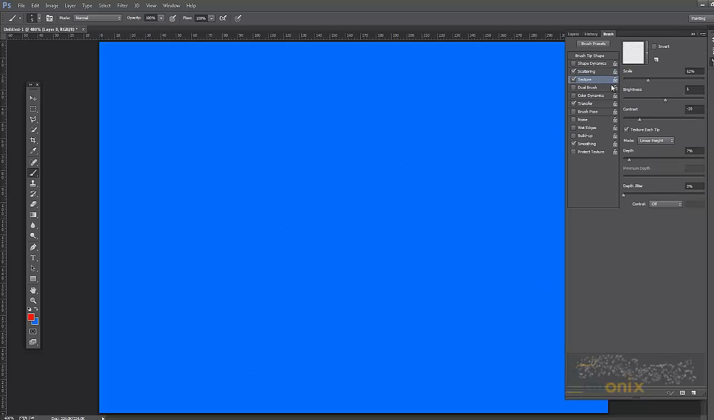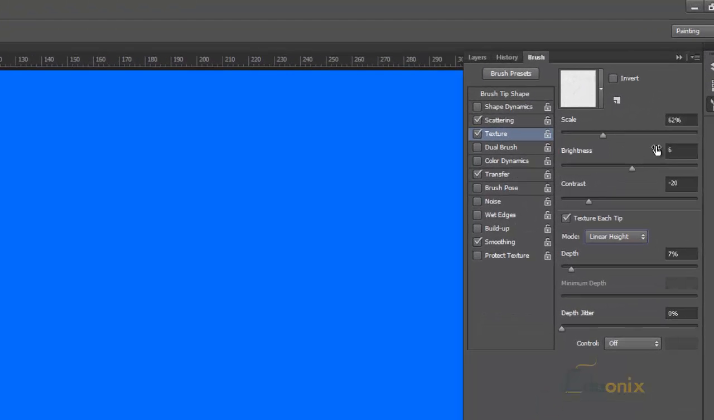Now, texture will apply a secondary texture to whatever you're doing. So in this one it looks like I have some kind of a canvas texture. And you select the texture right here. Once again, you can also select blending mode. And you can select different things like scale, brightness, and contrast. Scale is how big the texture is. It's hard to see with this example.